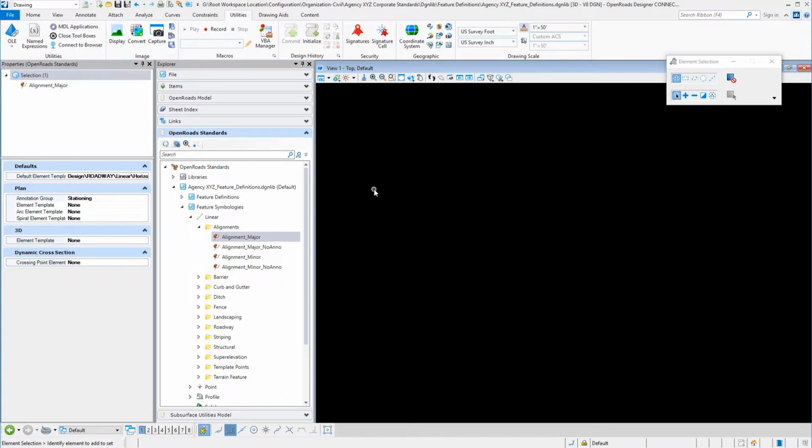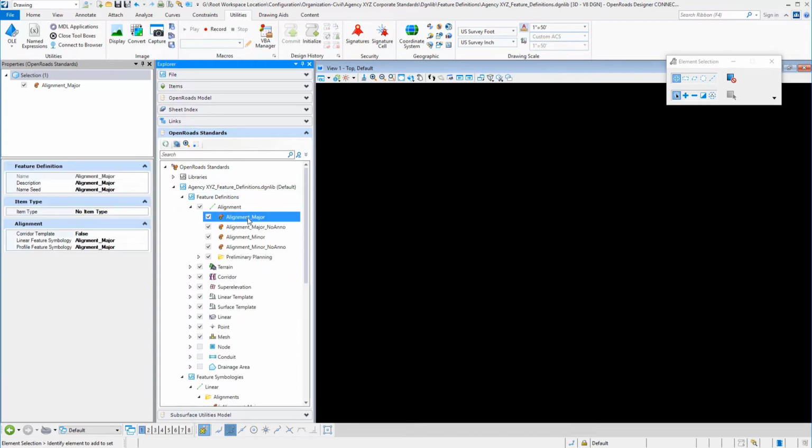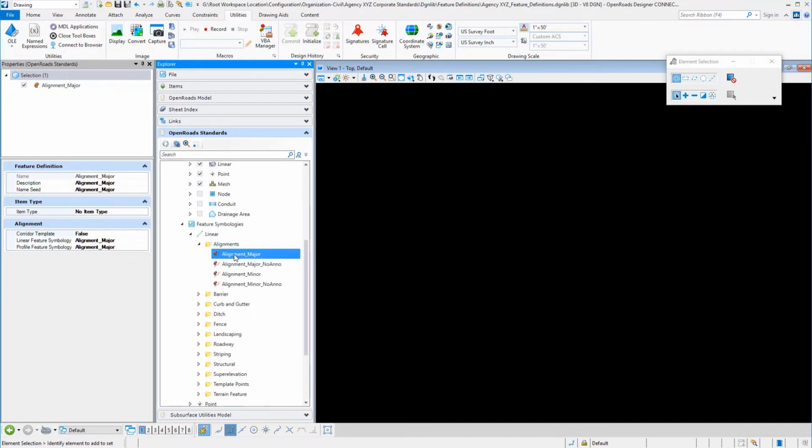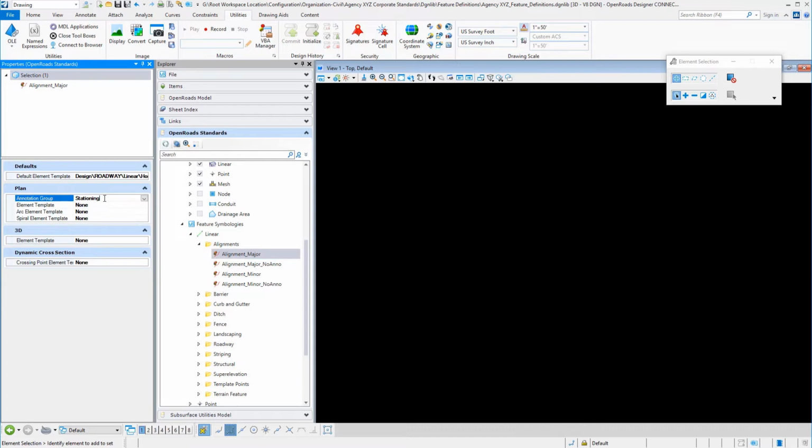So now that annotation group is then linked to that particular feature symbology, which is then used by this particular feature definition. So if a user selects this feature definition alignment major with annotation, it will then use this symbology and take advantage of then the annotation group and execute the labeling of the station tick marks, the stationing, the curve labels, etc. And you would repeat that process.